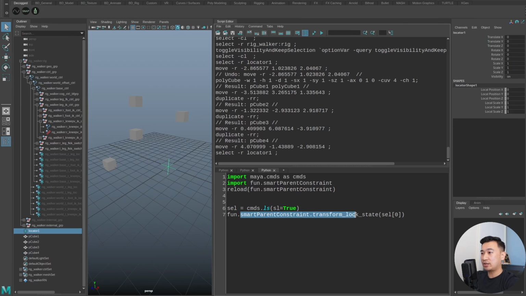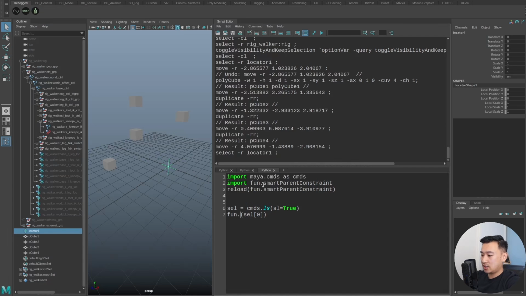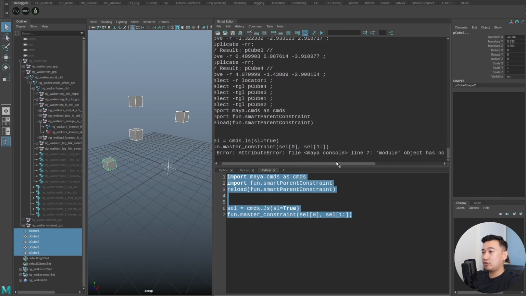Let's remove this smart constraint transform lock now, and I'm going to keep this little cell there. But instead of calling transform lock state, I want to call this master constraint function. So I can start to test the master constraint function now, like this. We've got fun.master constraint, and I'm passing the first selection, which is my locator. And if I select a bunch of additional objects, which are these cubes, I want to pass all the additional objects. So I'm going to say one to the end of my selection. And then run this code, and I'm getting an attribute error.